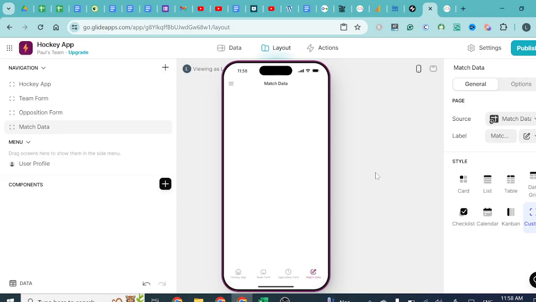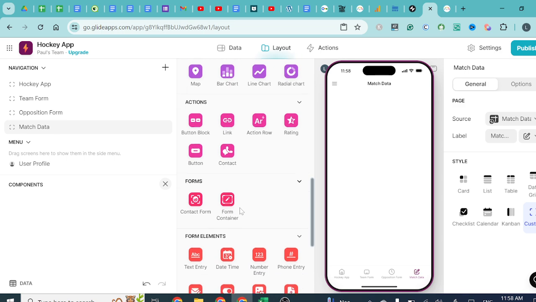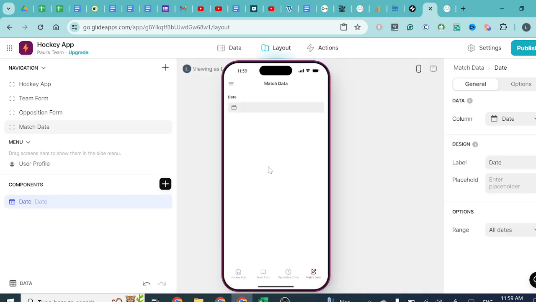Hi everyone, we're down to the last stage of our app, which is to create the user interface for entering match data. To do this, I'm going to have to create a custom form rather than how we've created forms previously. The first thing we want the user to be able to do is enter a date. Now there's date and time and there's date. I'm only interested in date, and that's fine, so that's no worries.